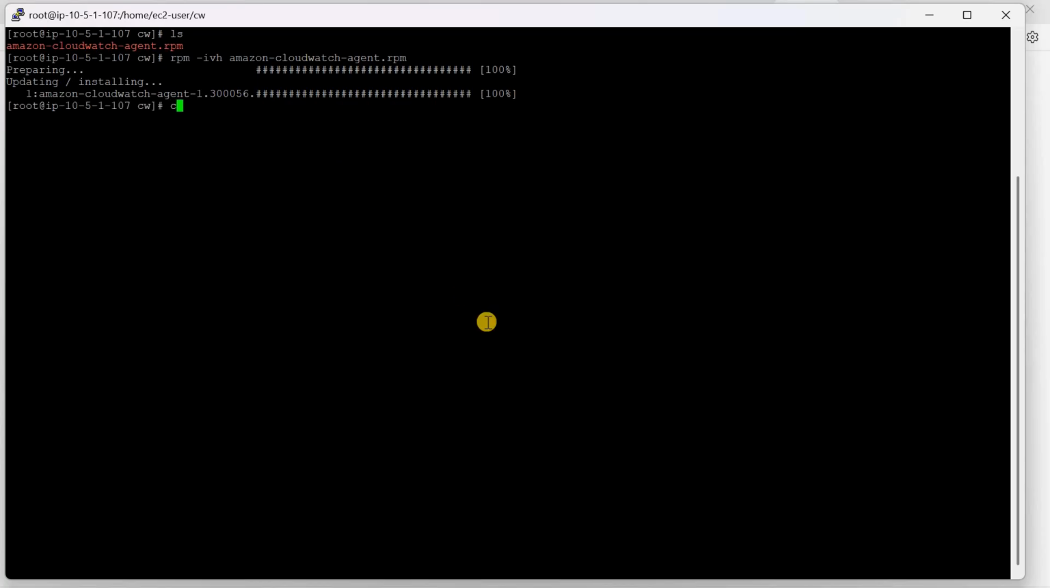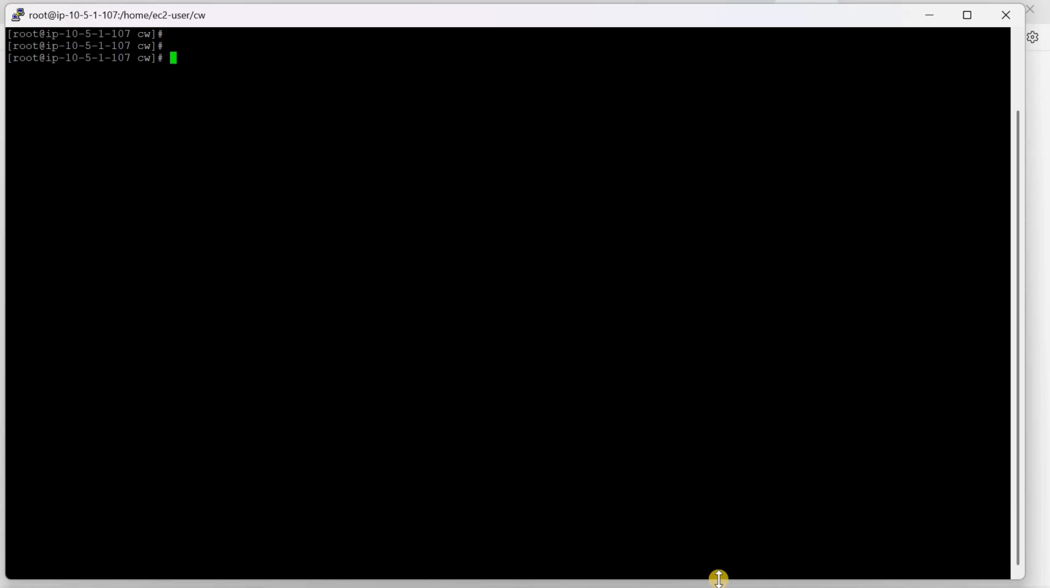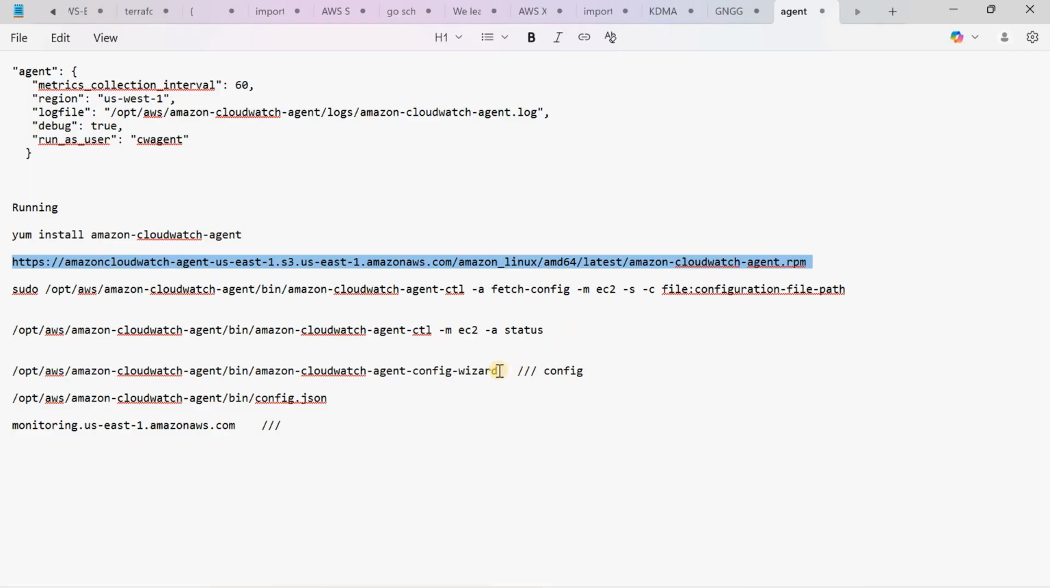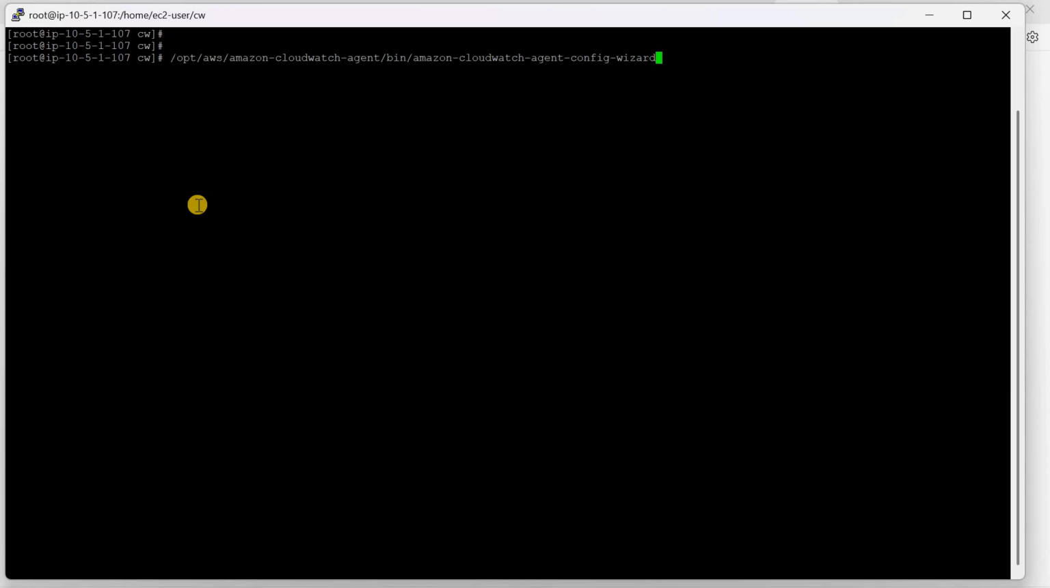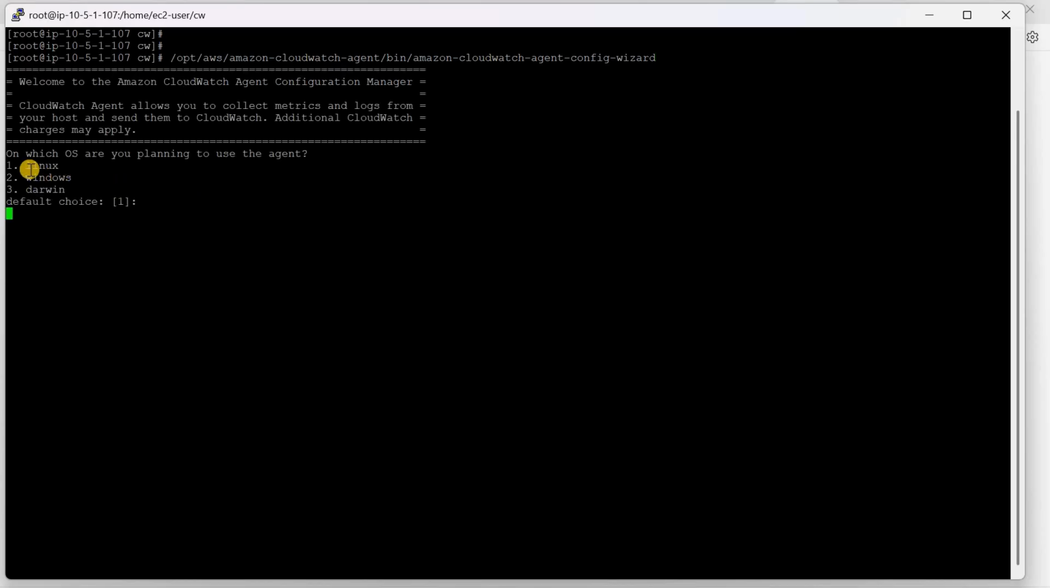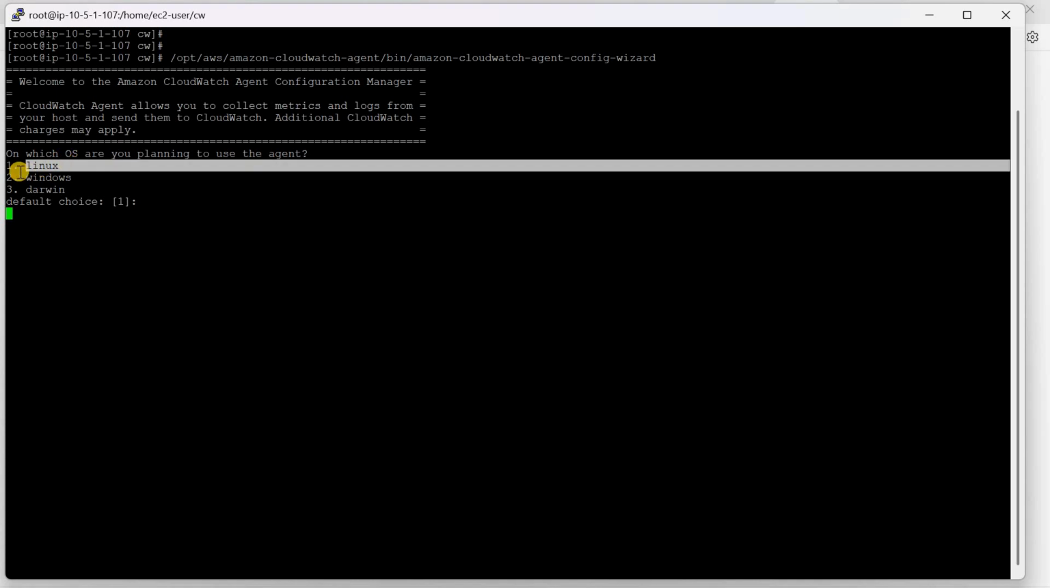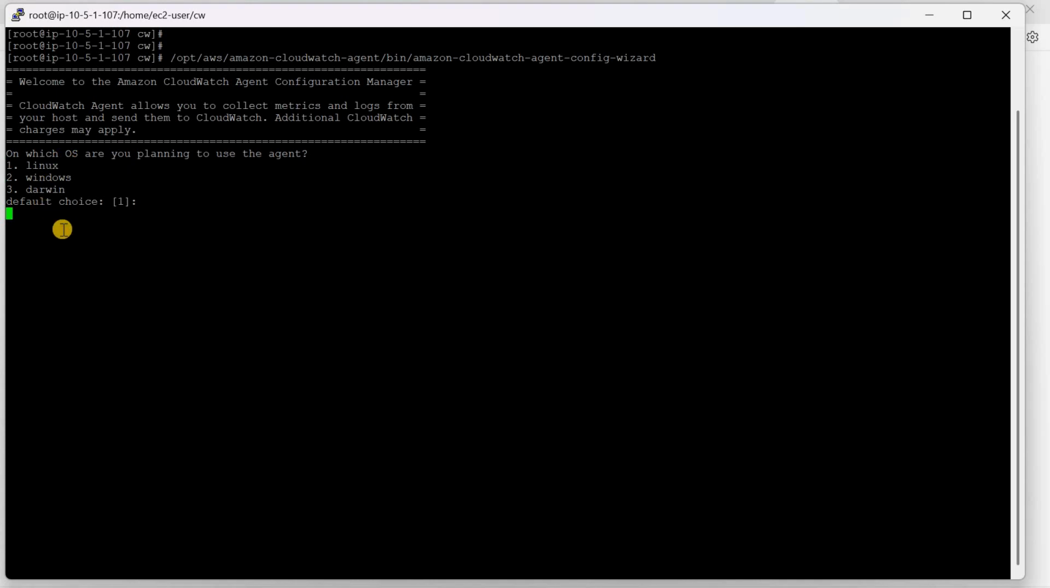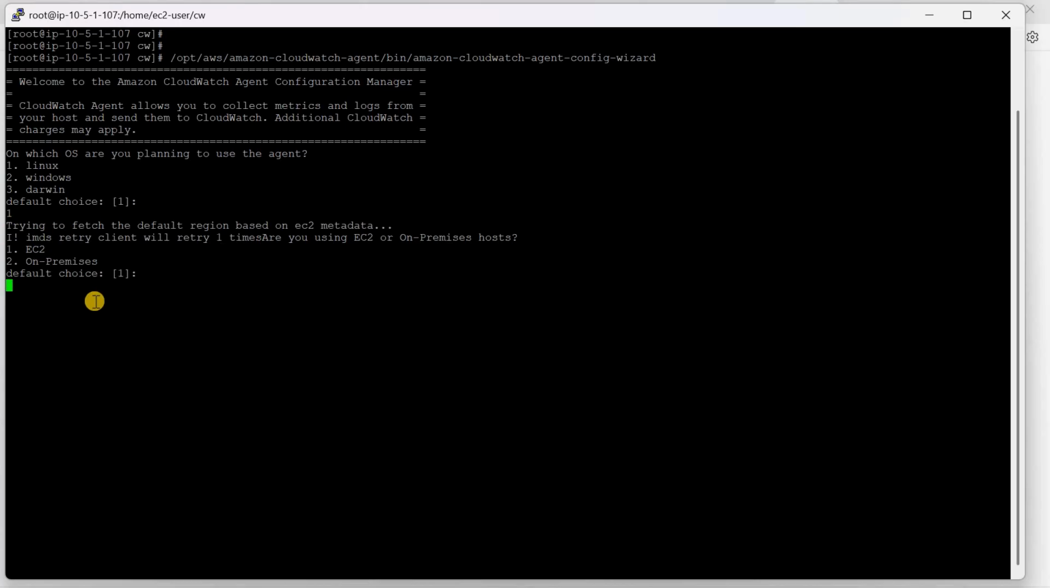now we need to generate our own config. What is the command to generate? This is the command once this package is installed. We just need to copy it and press enter. It is asking which OS; this is Linux, so we press 1. EC2, yes, press 1. Which user do you want to run the CWAgent as? Press 1.